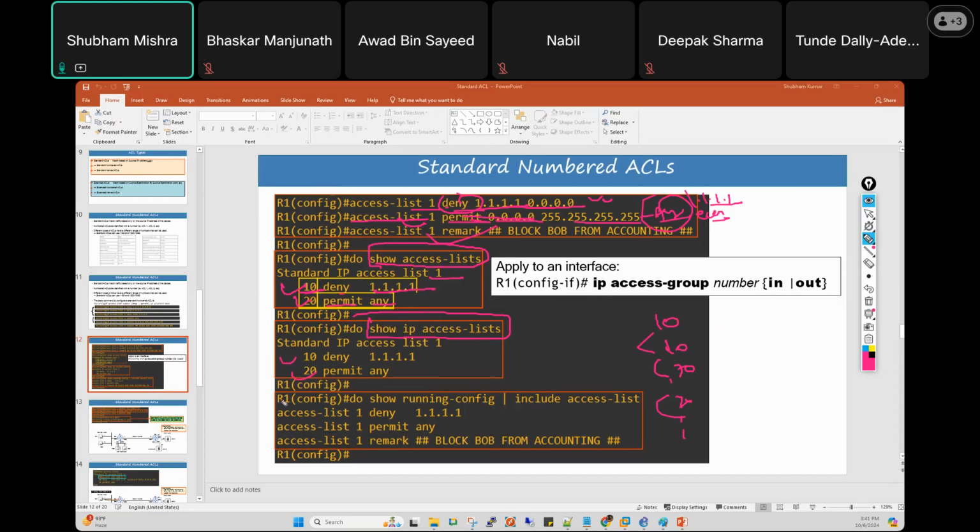I told you the third command also: show running-config pipe include access-list. Here you will get the details. So there are many ways by which you can check the configured ACL. First one is show access-list, second one is show ip access-list, and the third one is this one.